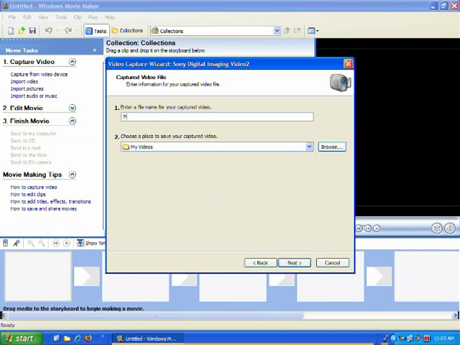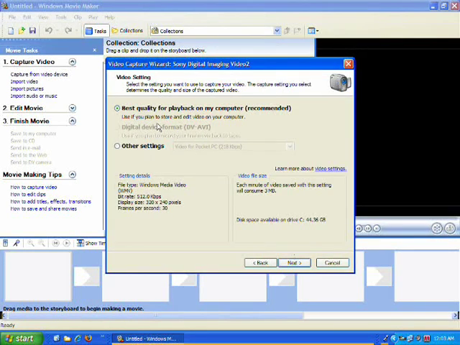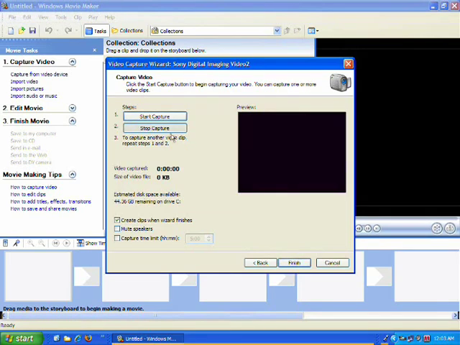Now here you can put a file name, and name it something that makes sense to you. I just put some name in here, and then that's going to be saved to your My Videos folder under My Documents. Click Next, and a couple of choices here. Just select the default quality for the video, and then click Next.